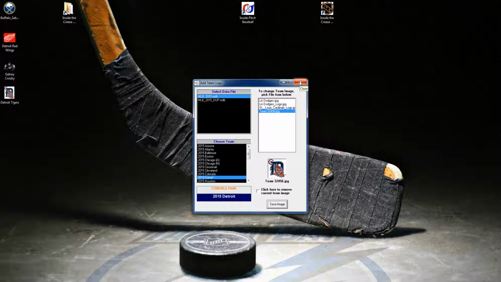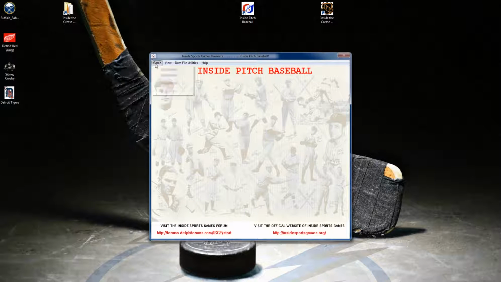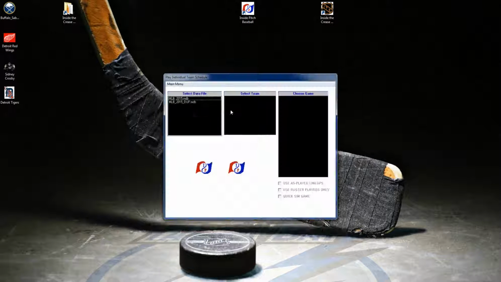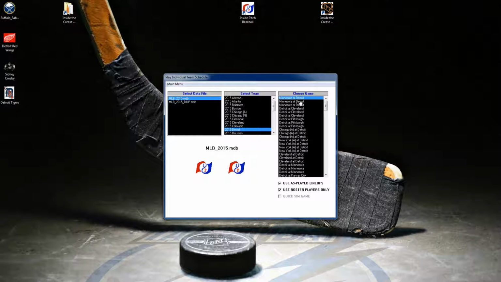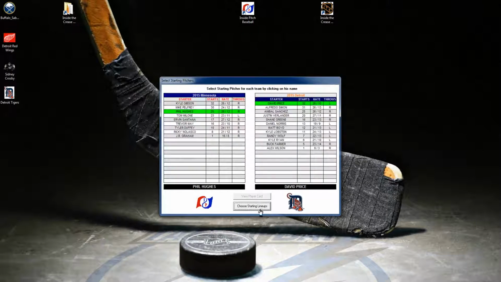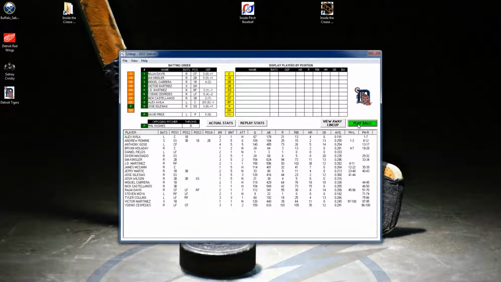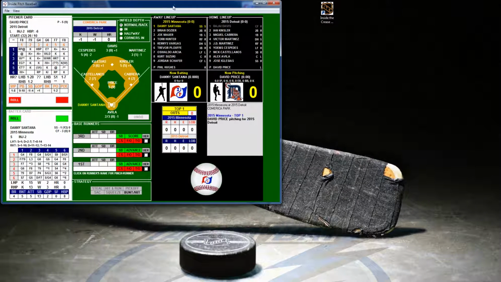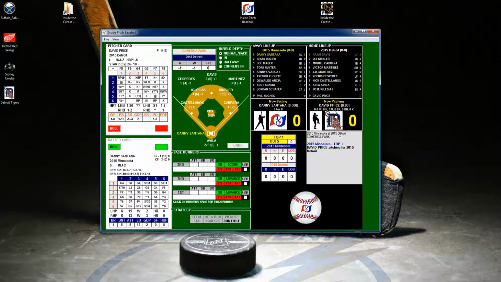And we'll do a player one really quickly just to show you. If we bring up play schedule, we'll do individual team, and we'll choose Detroit since we just did them. And we'll go Minnesota at Detroit. All right, and just turn that off. Choose starter. Sure. Let's go. All right, so you can see our Detroit Tigers logo right here.